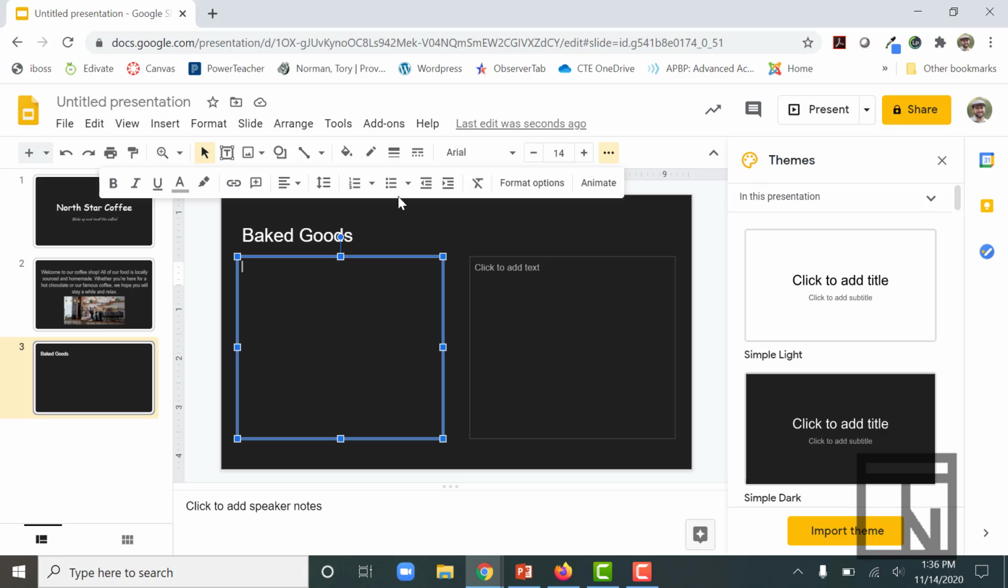So in my ribbon at the top, I'm going to select my bullet list. The icon is the exact same as it was in Google Docs. And then I'm going to create my baked goods bullet list. We're going to feature just 5 different baked goods that our shop sells. All right, so I've got bagels, biscotti, donuts, cookies, and muffins. That's what we're going to showcase.